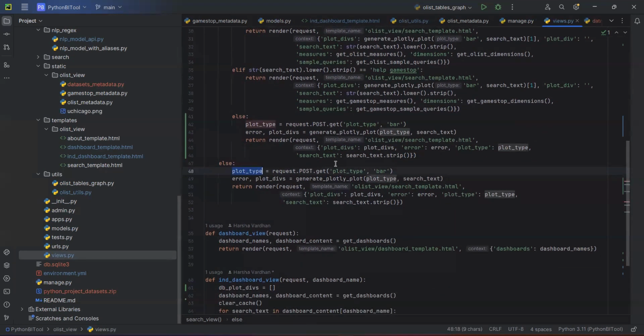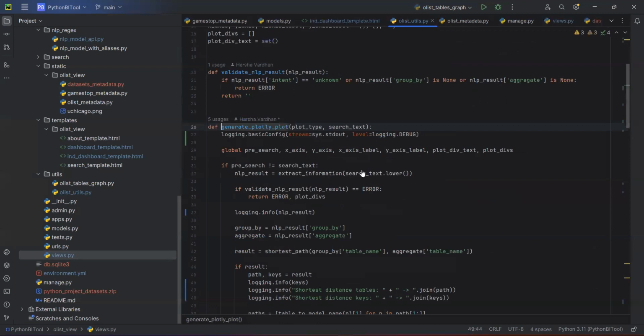It will get the plot type first, what type of plot we want. The default is bar, and if we type pie, it will come here again. And we have got the search text now. Now we need to analyze the search text and generate the data, and it all happens in this generate plotly plot.